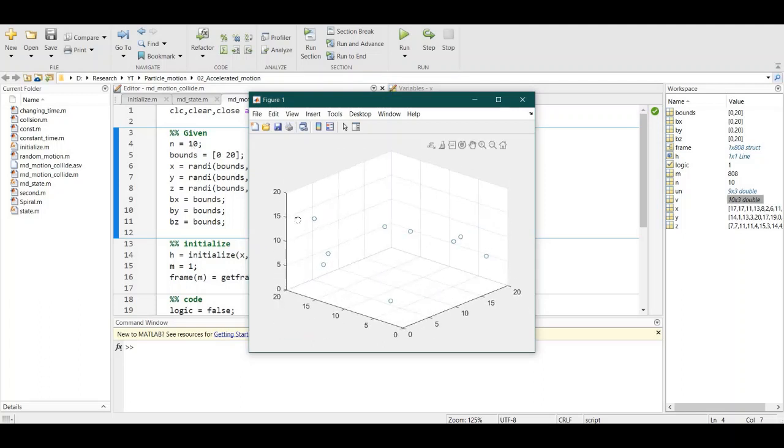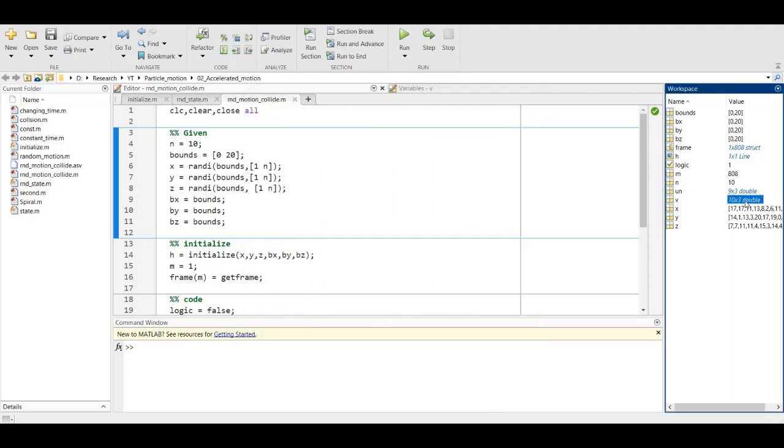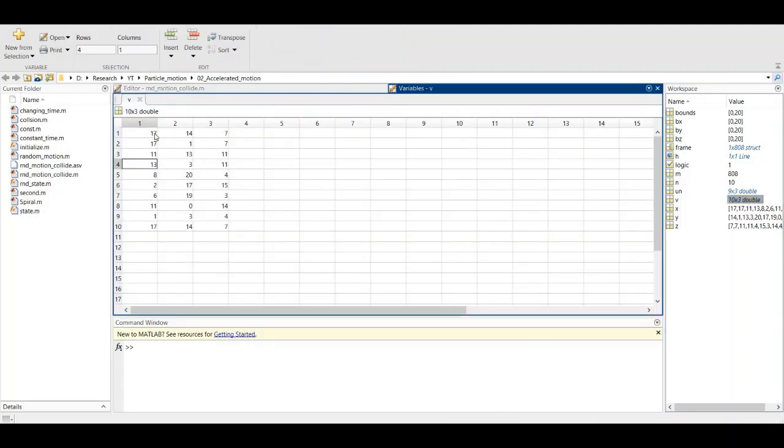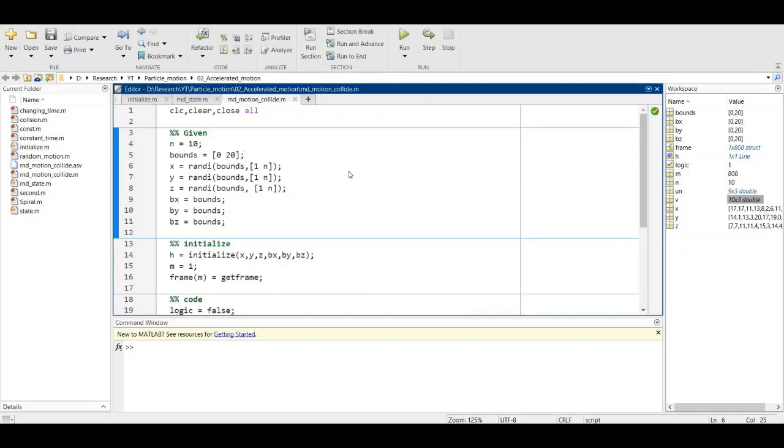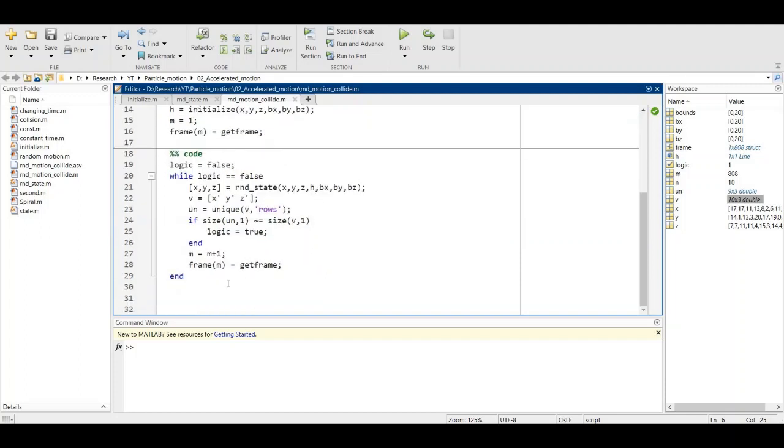After a long time they are colliding. 1, 2, 3, 4, 5, 6, 7, 8, 9. 9 particles have been used. If you want to see which particles have collided, it would be this one: particle 1 and particle 10 have collided. So I think this is it for this video. The objective has been completely covered.